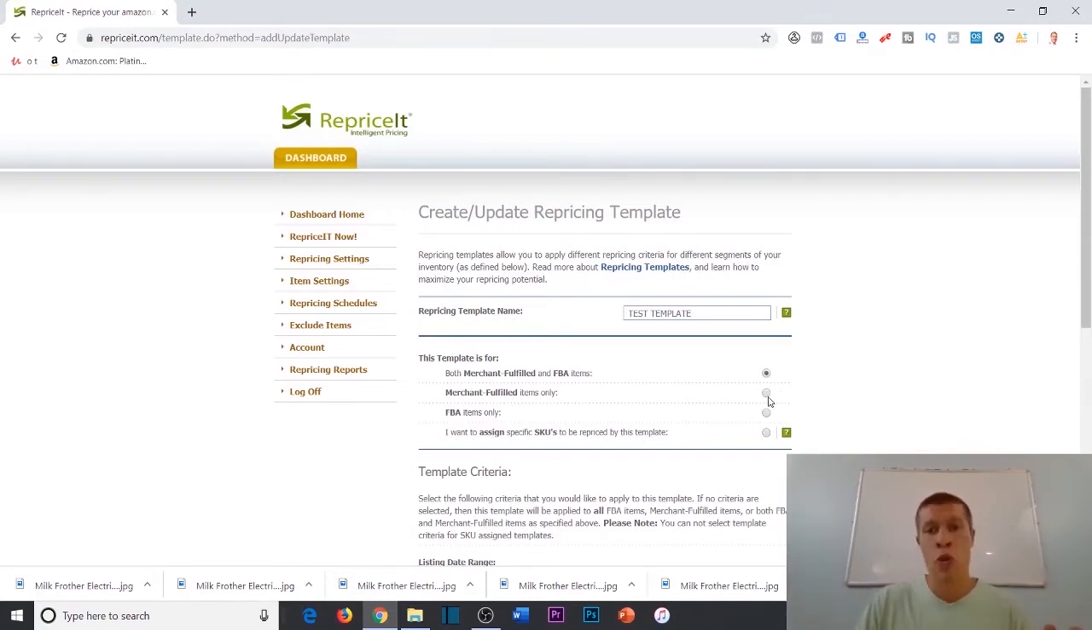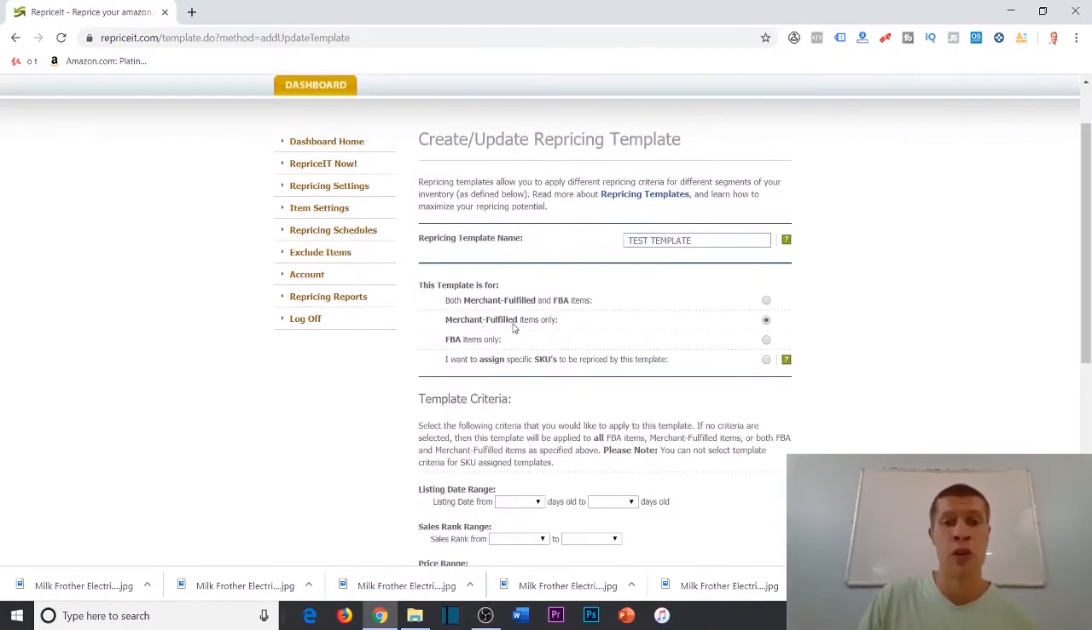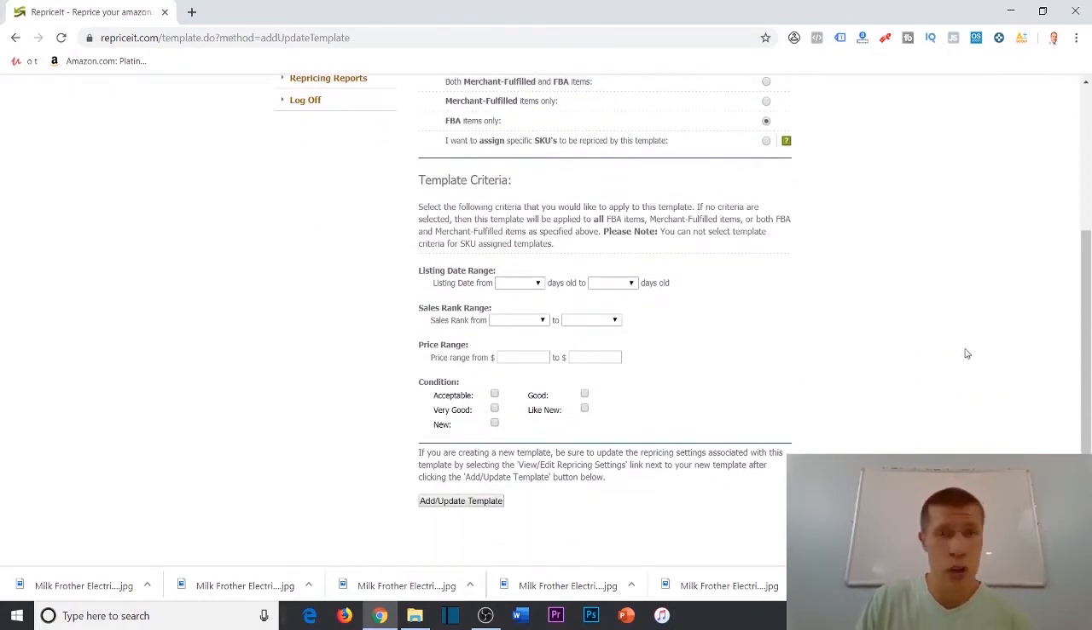Depending on how you want to go with this route, you can get really creative and utilize it that way. I'm going to keep it merchant fulfilled only. You know what? I'm going to do FBA, because the majority of you watching this are probably going to be shipping all your stuff into FBA. So I'll keep it that way.